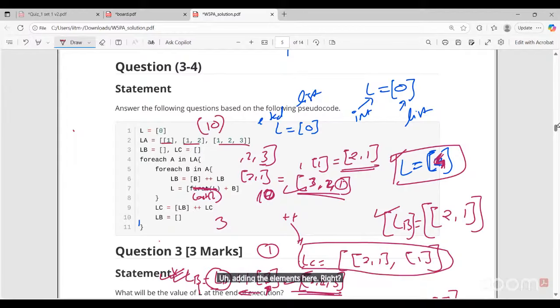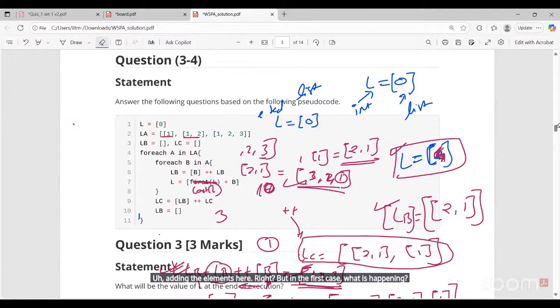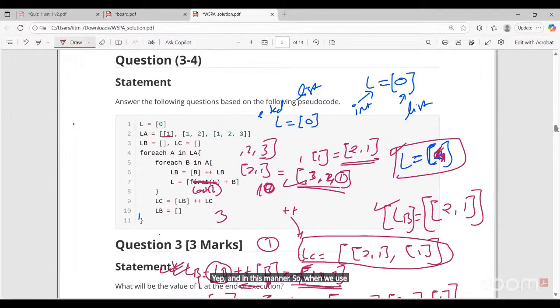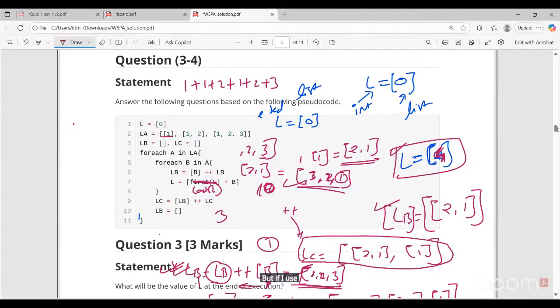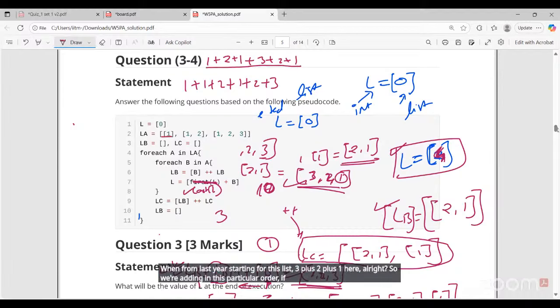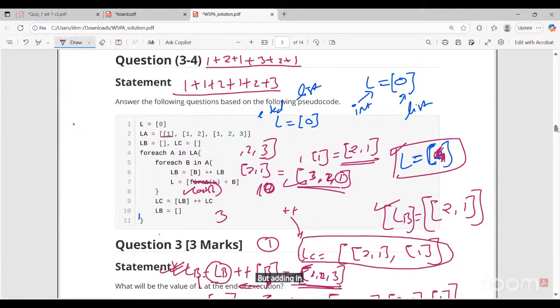But in the first case, what is happening? We have added in this manner. When we use first of here, it was like this: 1, plus 1 plus 2, plus 1 plus 2 plus 3, like that. But if I use last of here, we're adding like this: 1 plus the last element of this, which will be 2 plus 1. Then from the last we start for this list: 3 plus 2 plus 1. All right. So we are adding in this particular order if I use the last function, and in this particular order if we use the first function. Even though we'll get the same output, that is 10 here also in the list.